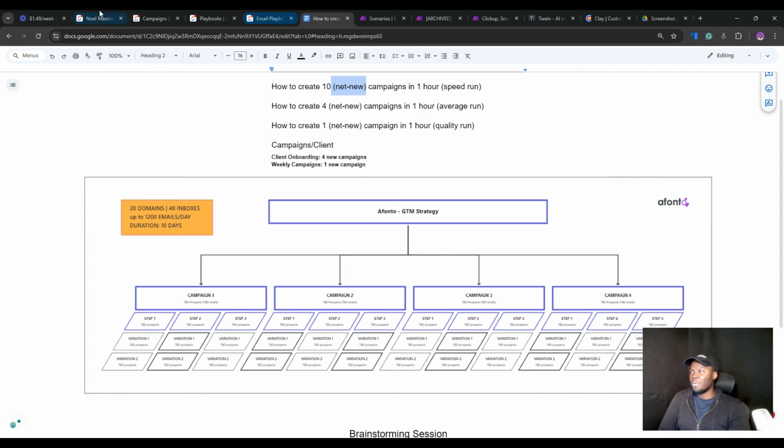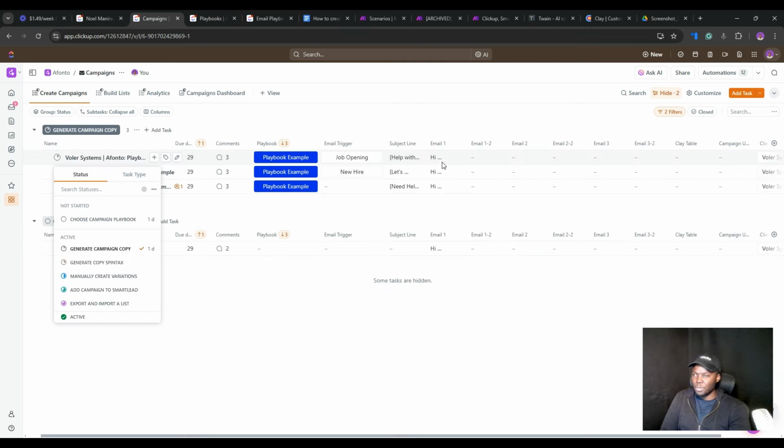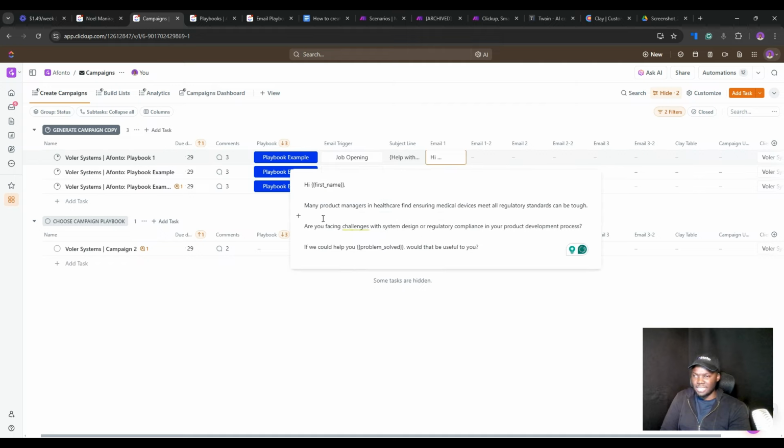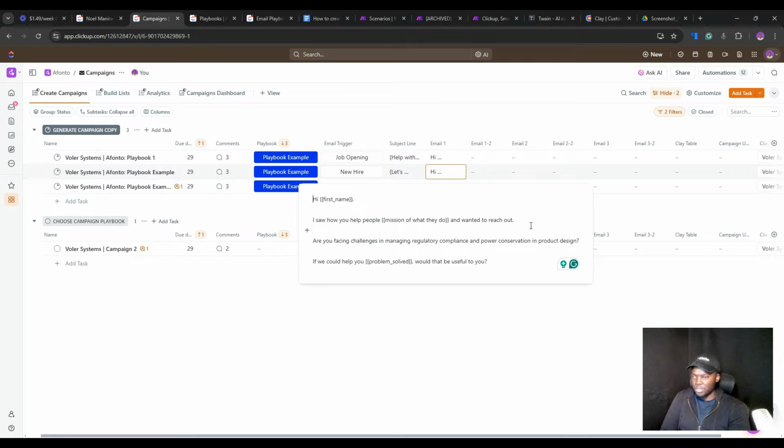And so I've just shown you how we create the playbook, right? We already have a structure in mind that we want to leverage, and then we customize it to the specific client. And so when we look at this playbook over here for another client, which is Voller, it says, hey, actually, no, I was messing around with this one. Let's look at this one, right? I saw how you help people mission what they do and wanted to reach out. Are you facing challenges in managing regulatory compliance and power conservation and product design, right? So this is still the same idea that you had just seen with Upfluence, with this company, with pretty much any company that we're going to put in the old playbook system. It's always going to come out like this.